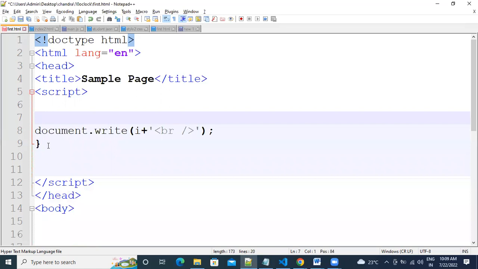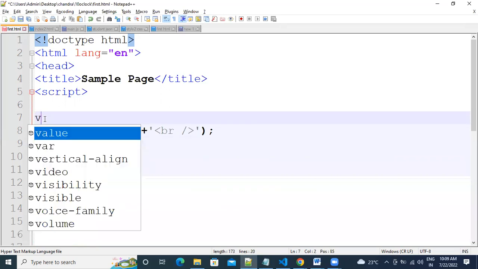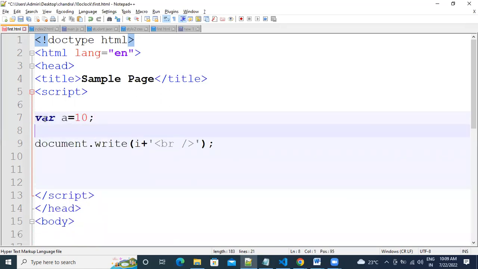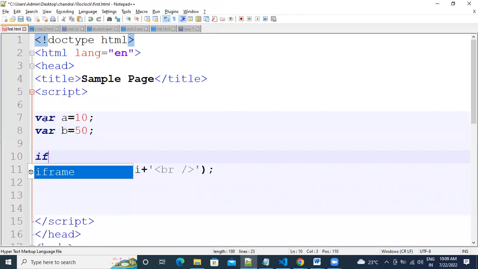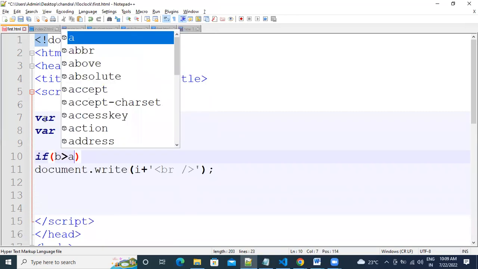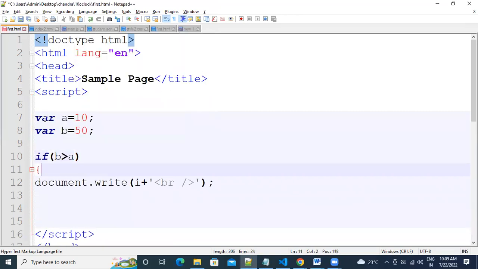How are we going to work with that? I'm writing a very basic example. Observe here, a equal to 10 and b equal to 50. I want to find out the highest value. We can write if b greater than a. Whenever the condition is satisfied, we can print that b is big. Save this one.